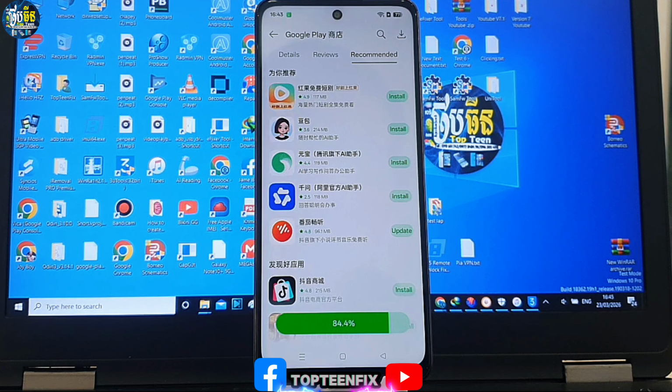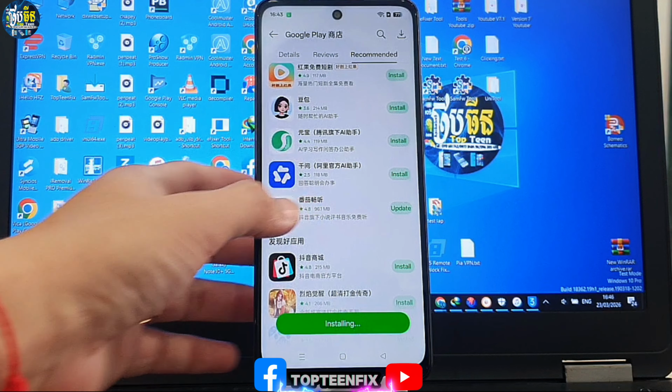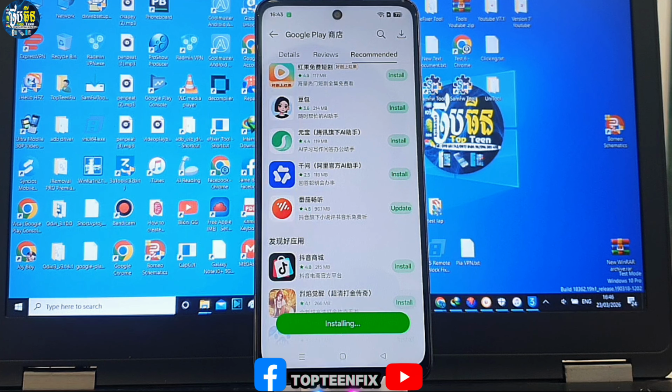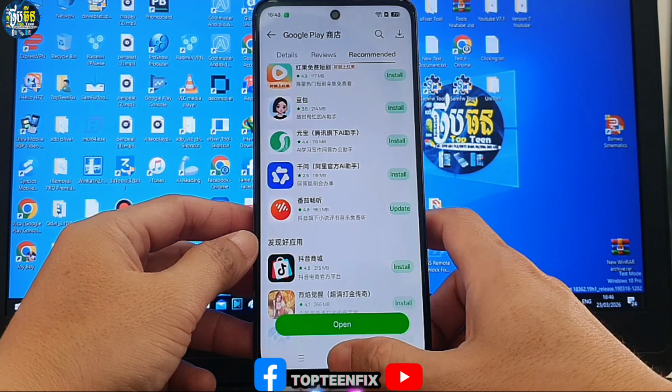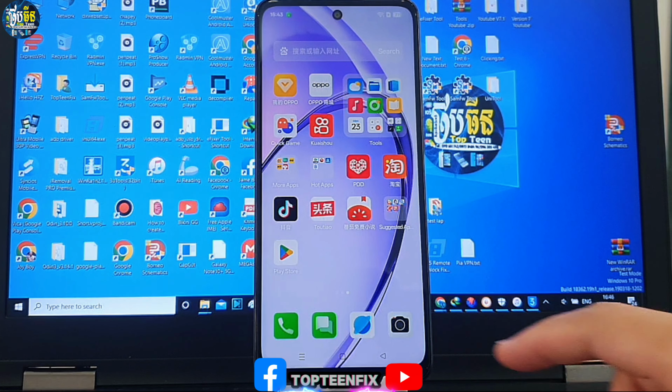That is very easy, and it is in the phone in App Market, that we don't need to go to another website to download. Okay, after that we need to open the Google Play Store and install, and set up a Google account.